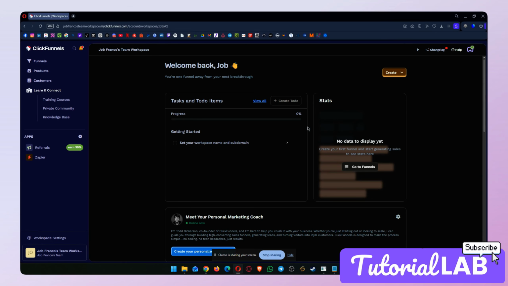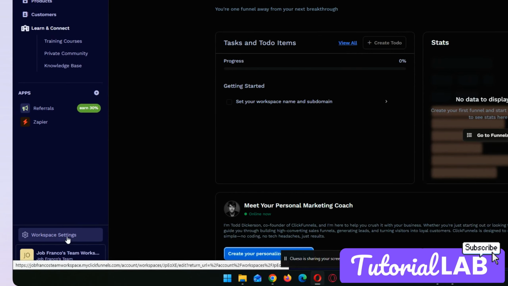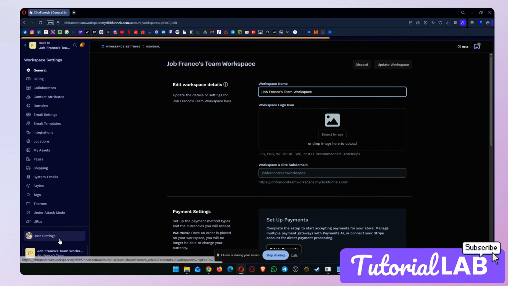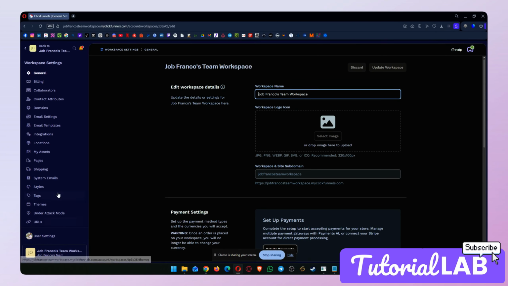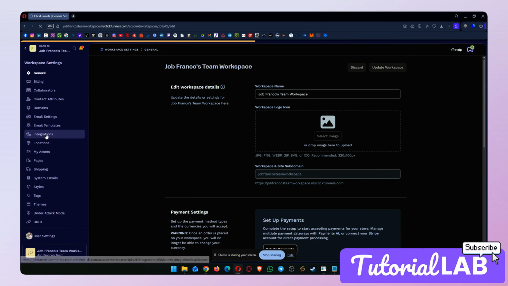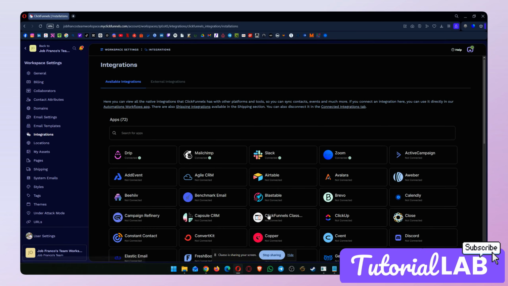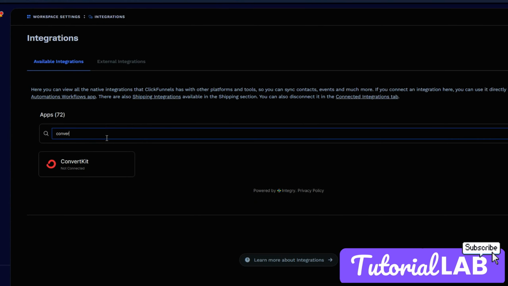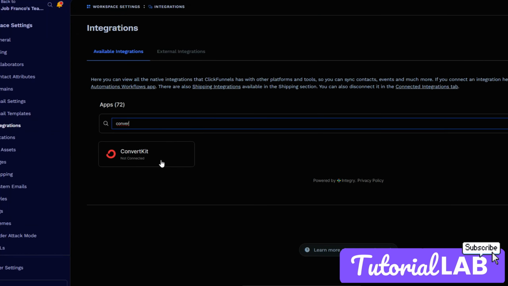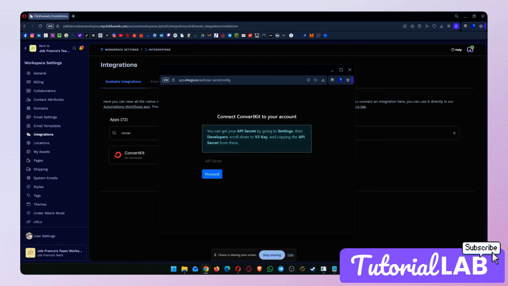On your Clickfunnels dashboard, click on Workspace Settings in the lower left corner. Once that opens, look for Integrations in the menu on the left side. Go ahead and click on Integrations. Here, you will see a list of apps. In the search bar, type Convertkit. Once Convertkit appears, click on it to start the connection.